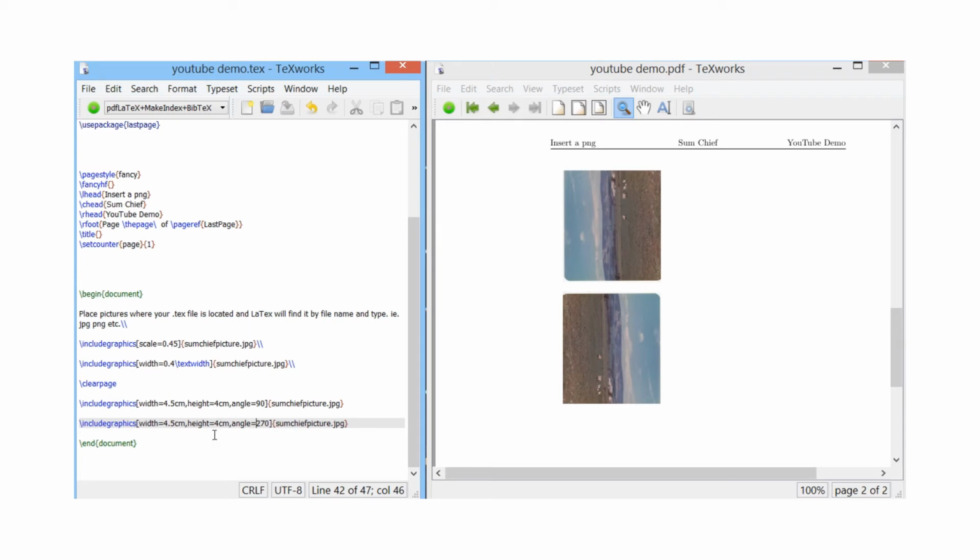So let's mess around with these angle numbers. So let's put this one to 180. And this will just change the bottom picture.